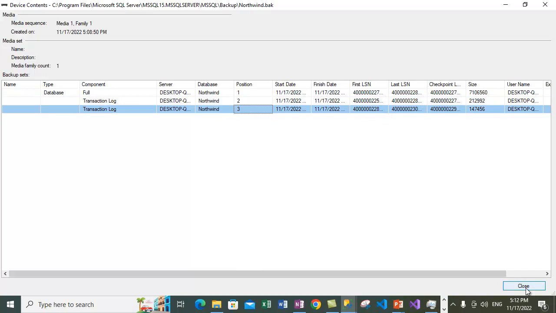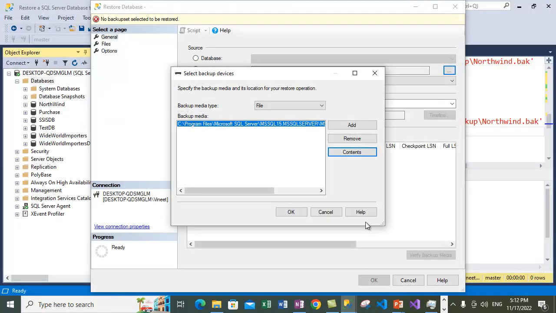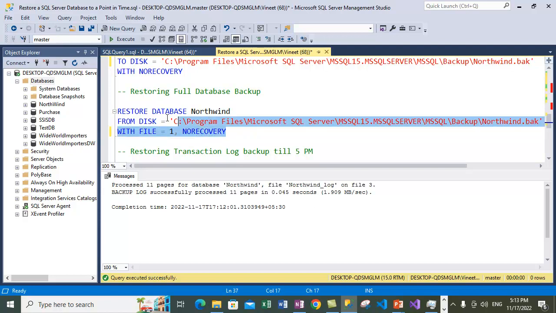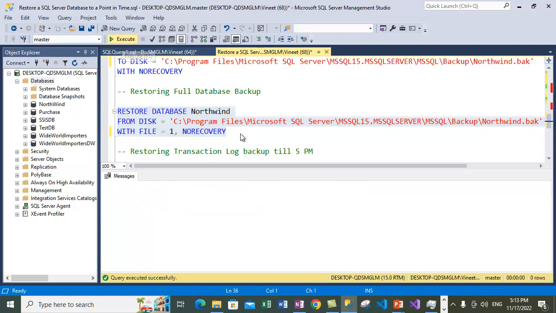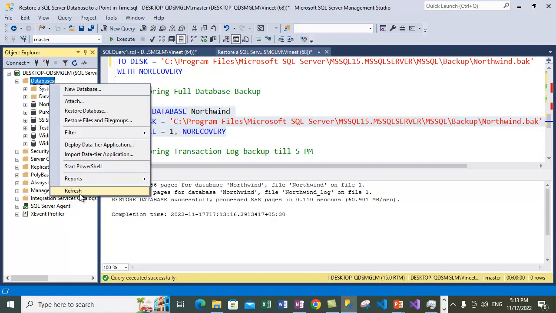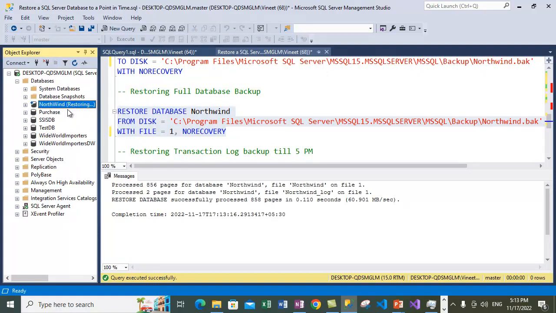So we need to specify with file equals 1 and with no recovery, right? So the first statement would be to restore the full database backup using no recovery and file equal to 1. Otherwise, if you don't use this, it will restore the other files as well. So let's do this. So the database is restored, but it should be in the restoring state. This is done.